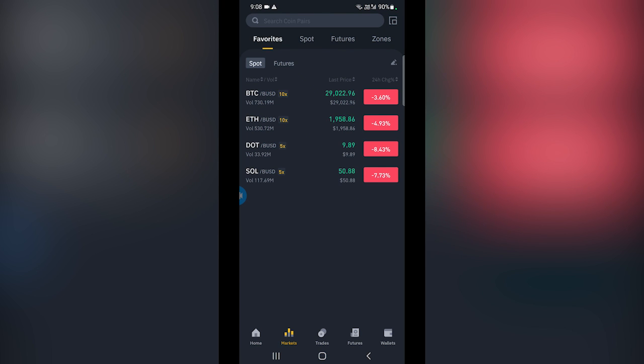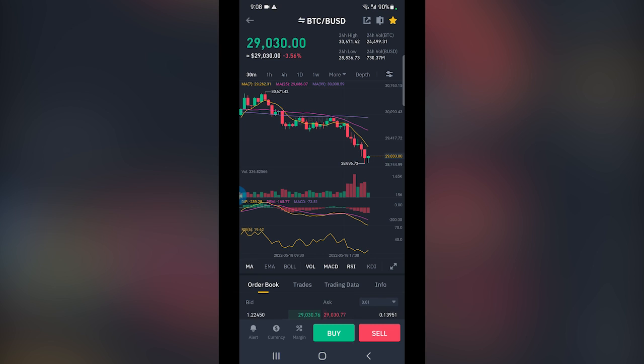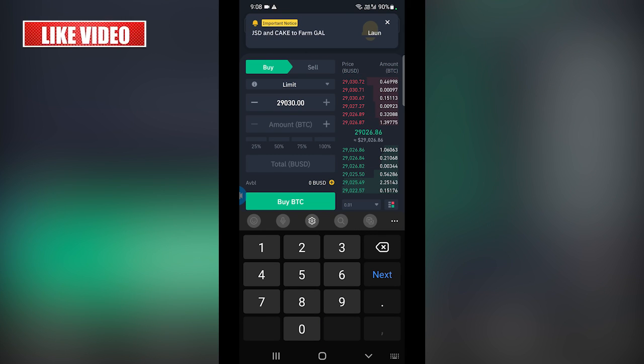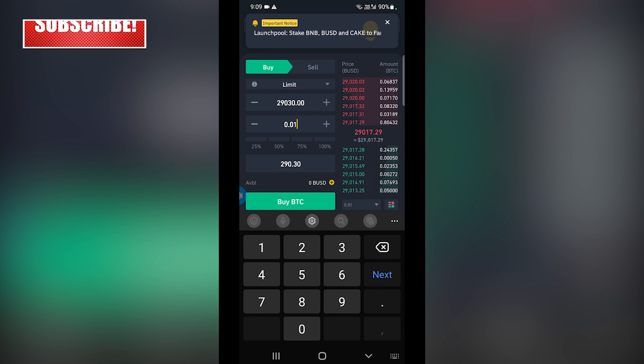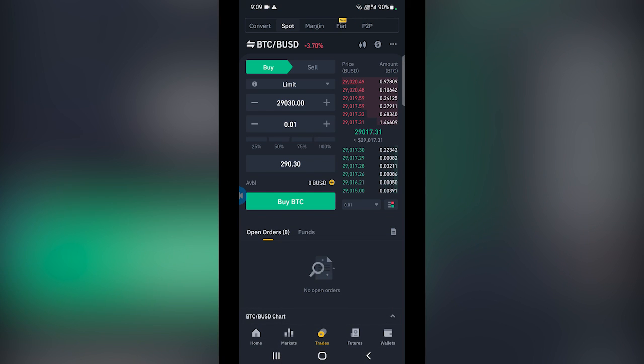Now suppose you want to buy BTC, so you click on BTC and click on the buy button. You have to put how much amount of BTC you want to buy. Suppose you want to buy 0.01. Okay, so at this price 0.01 BTC will cost you 290.3 BUSD. But here you can see available 0 BUSD. You don't have any BUSD in your account. So now you have to buy BUSD using rupees. Now how to do that?